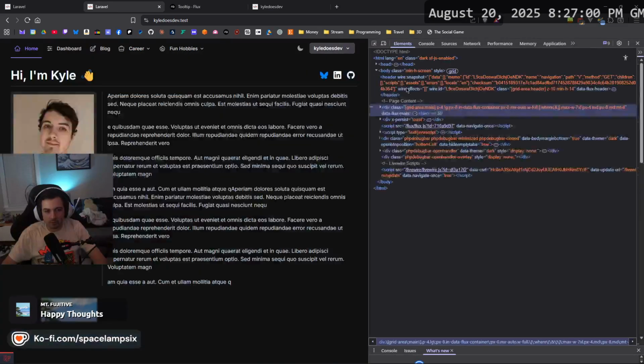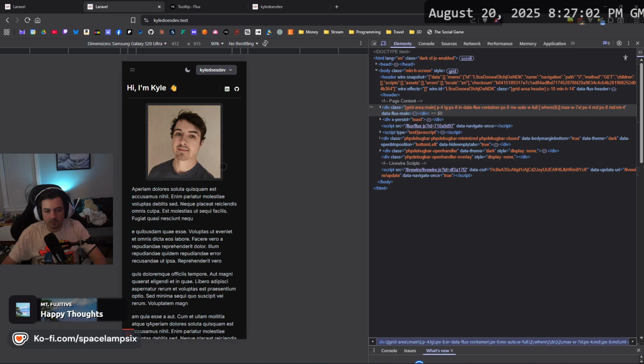How's this look on mobile? I feel like on mobile, the picture should not be as big or something.